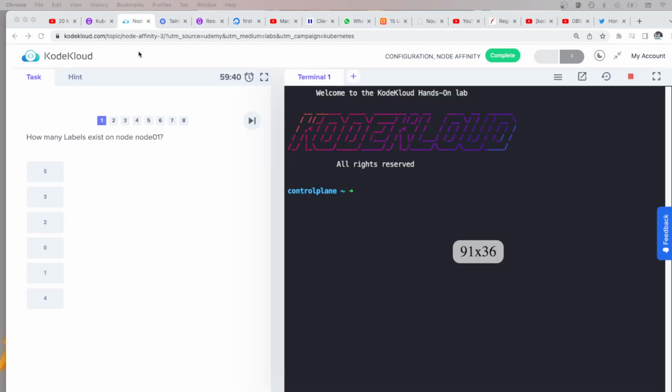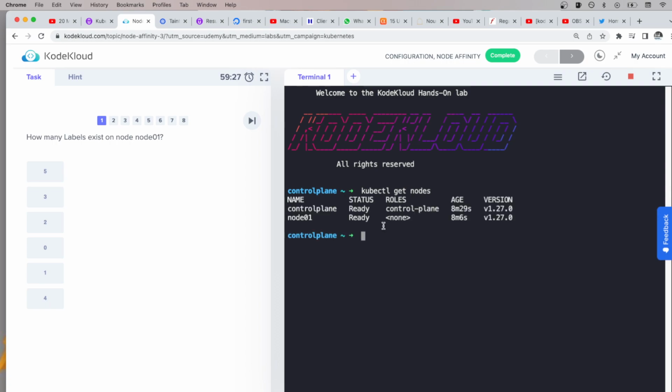We're using the Kodekloud.com platform, which is a platform to practice DevOps skills. So how many labels exist on node 1? First of all, how many nodes do we have? We have node 1. How many labels do we have there?